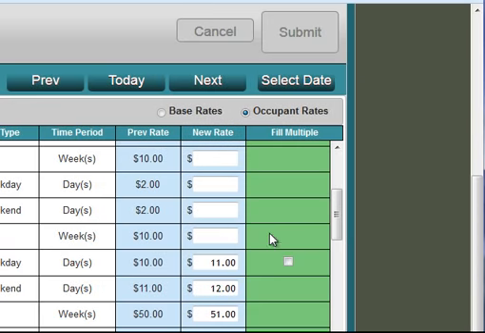And then if I want to change them again, you would select date, select the date you want to change them, and do that all over again.